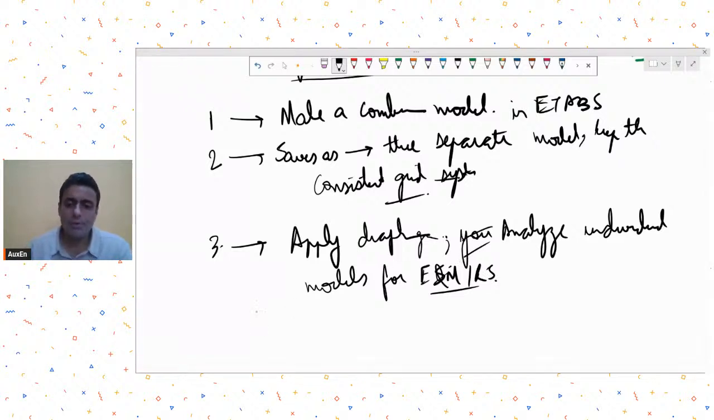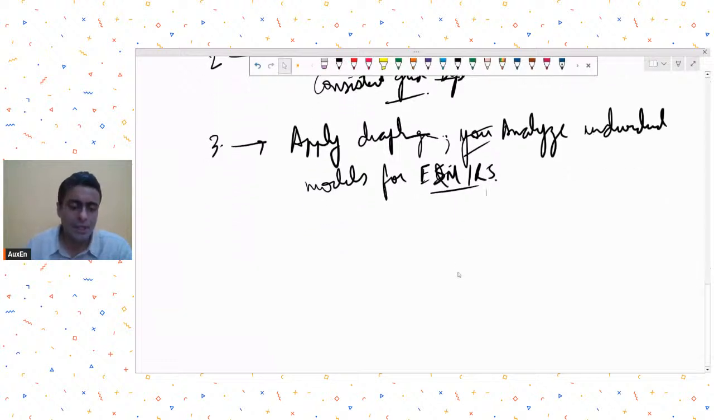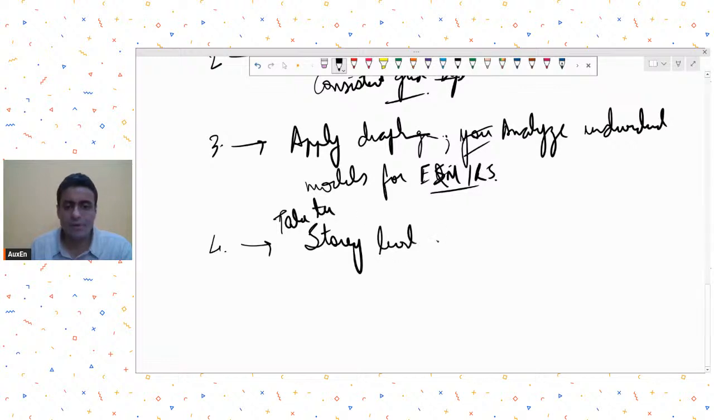And then once you do this, you will get what are called the story level forces. You take the story level forces. So story level forces will be generated for each floor in these three separate models.